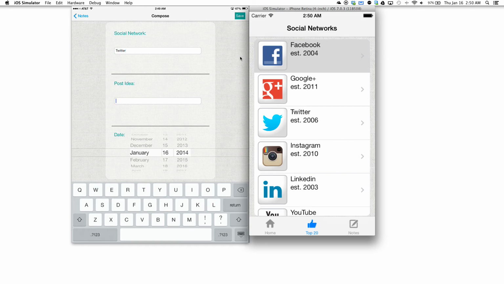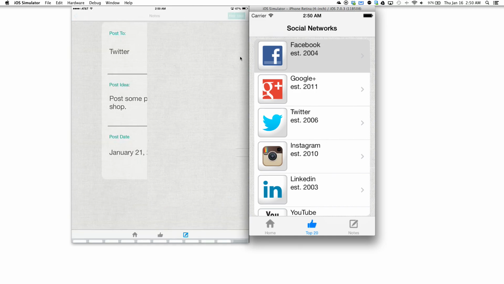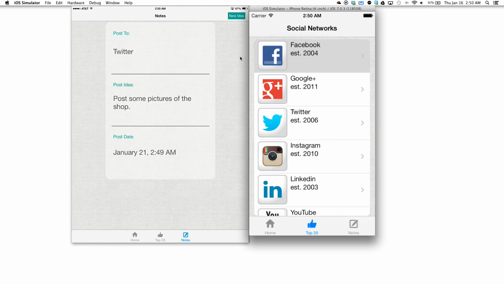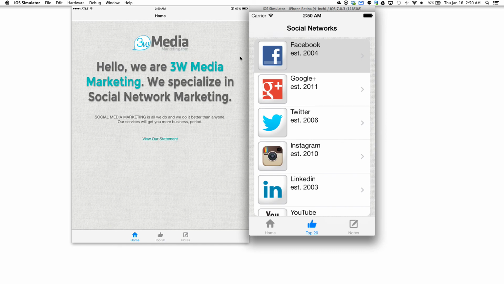So you could go in here, Twitter, post idea. I don't know, post here. Let's just type post some picture of the shop. And let's see, this is what I was talking about with the date. Oh, January. I just want to do it next week, so go ahead and hit save. There it is. Everything's good. Home, top 20, notes. Everything's going where it's supposed to go.